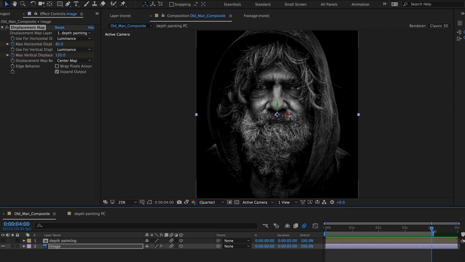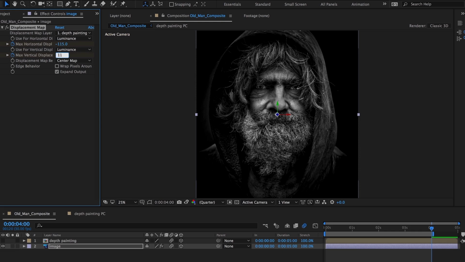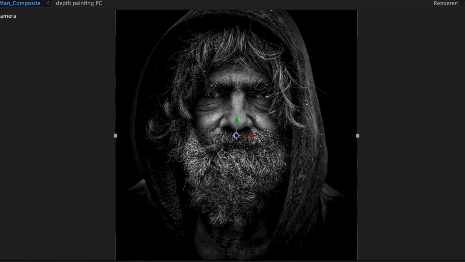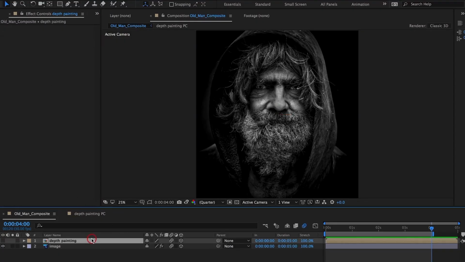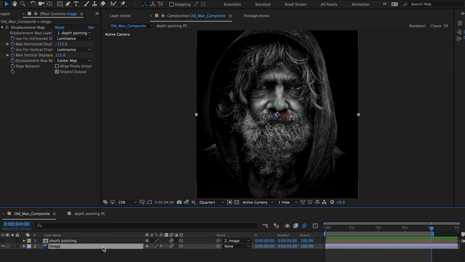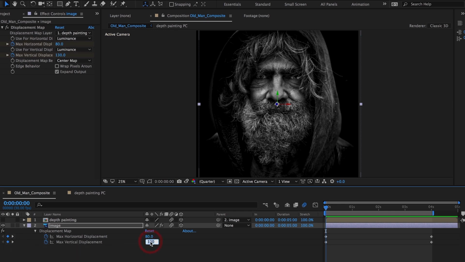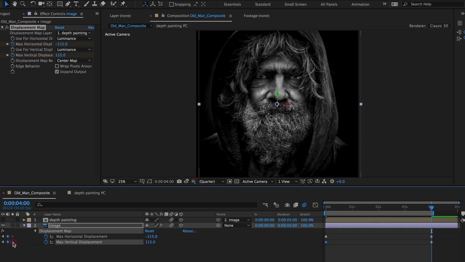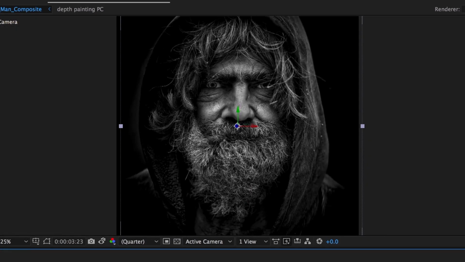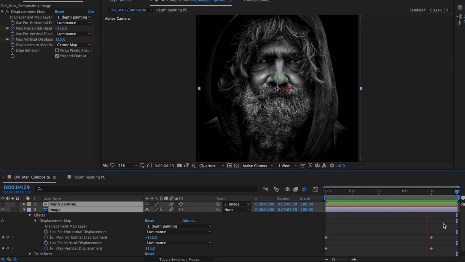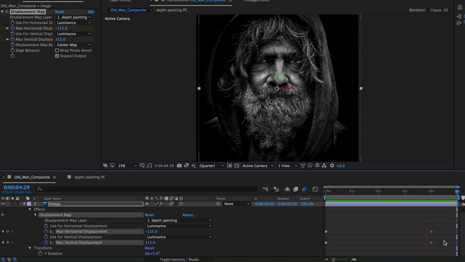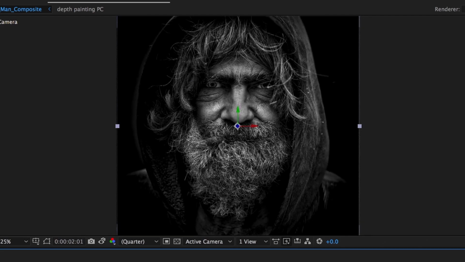Set a keyframe at the beginning and ending of the timeline, and offset the values for each. Parent the depth pre-comp to the image file. Set a keyframe at both ends of the timeline for the Y rotation. The y-axis only needs to rotate about 5 degrees either way to help exaggerate the displacement effect.